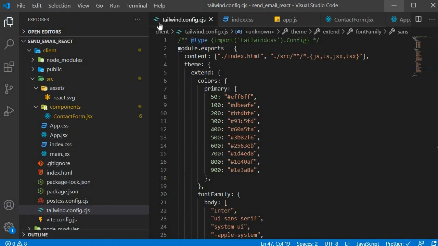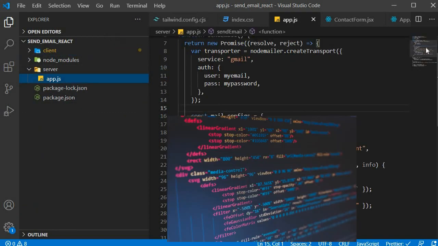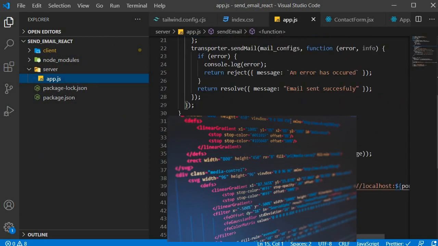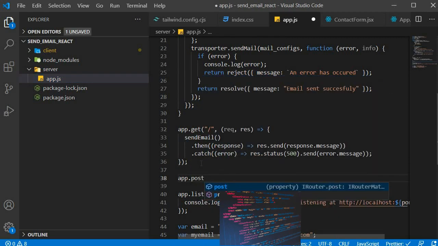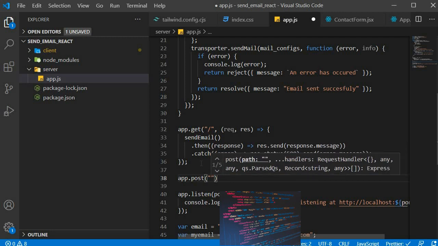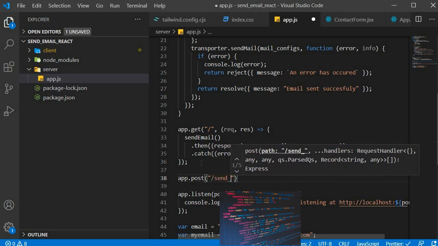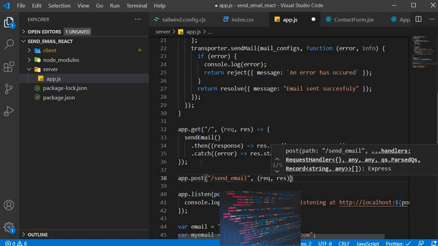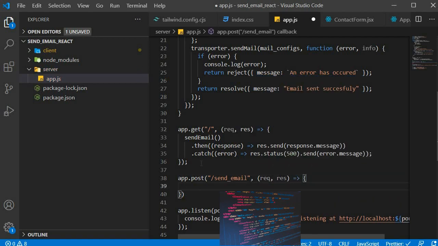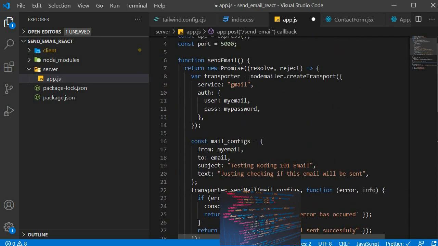So what I would like to do is come over here to our app.js, and I'm going to create a new API that's going to take in a couple of parameters. I'm going to create a post API, and I'm going to call it send email. Send email, like that. So I'm going to create that API. There you go. And this is going to take in a couple of parameters.